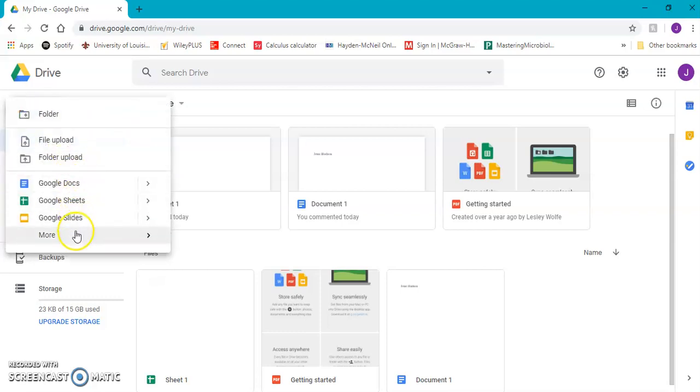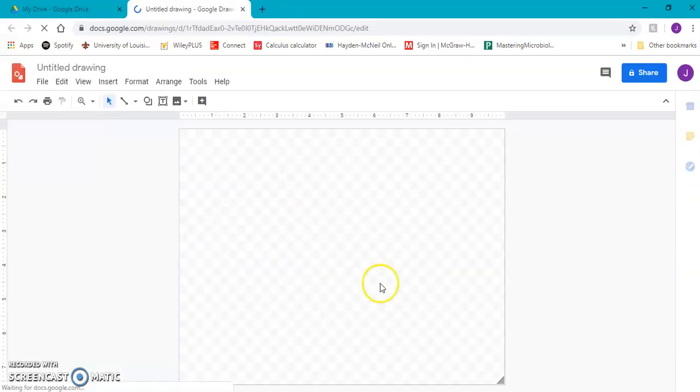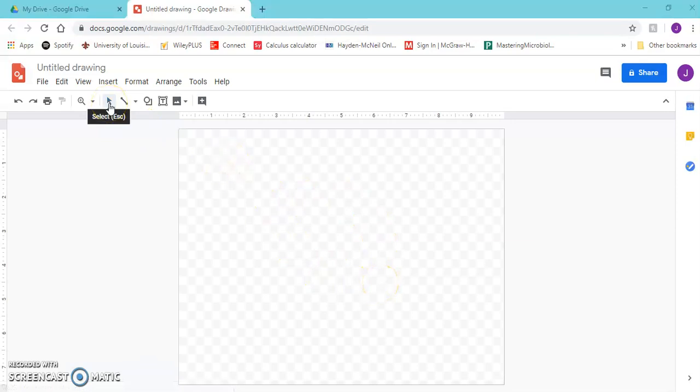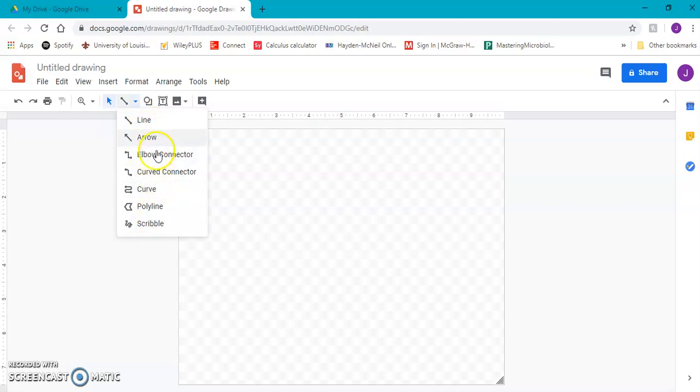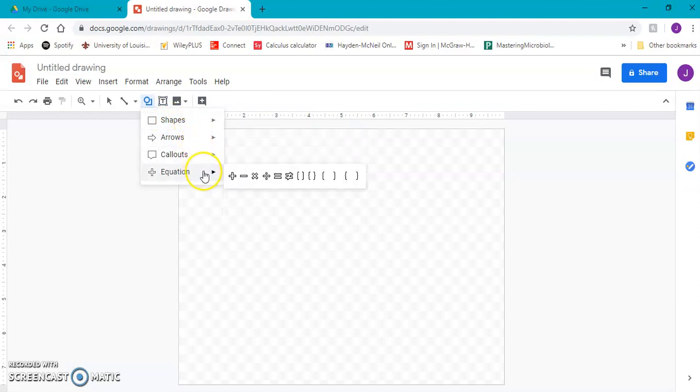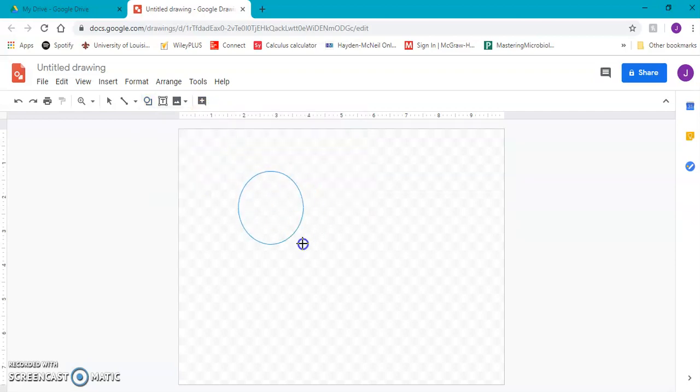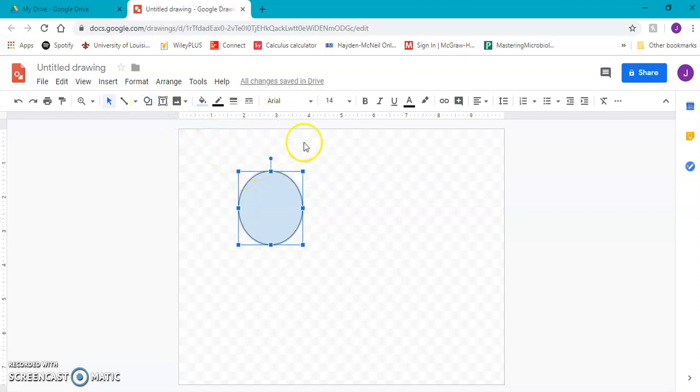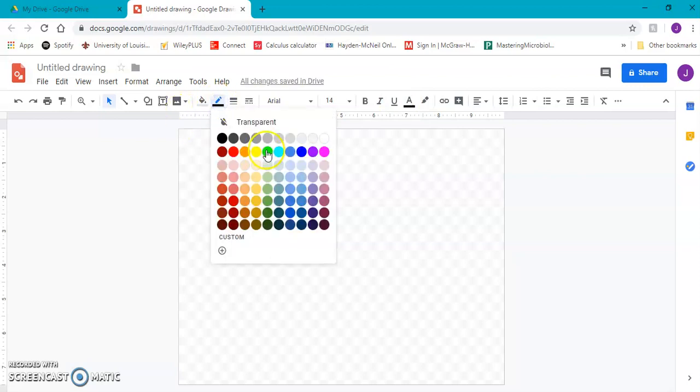You can go to New, More, Google Drawings. It'll open up a new tab and bring you to a blank presentation screen. So here are your tools at the top. You have your mouse selected right now. You can go right here and select other things. Select a line. You can do shapes. You have shapes, arrows, callouts, equation signs. Right now we can do a circle. And you can just make it however you want. You can change it. You can change the color of it.